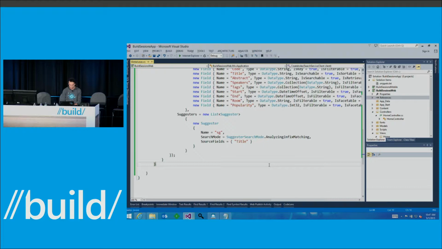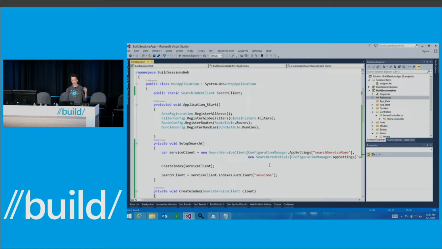Great. So now, during initialization, we're going to run this code, and if there's no index, we're going to go ahead and create one.